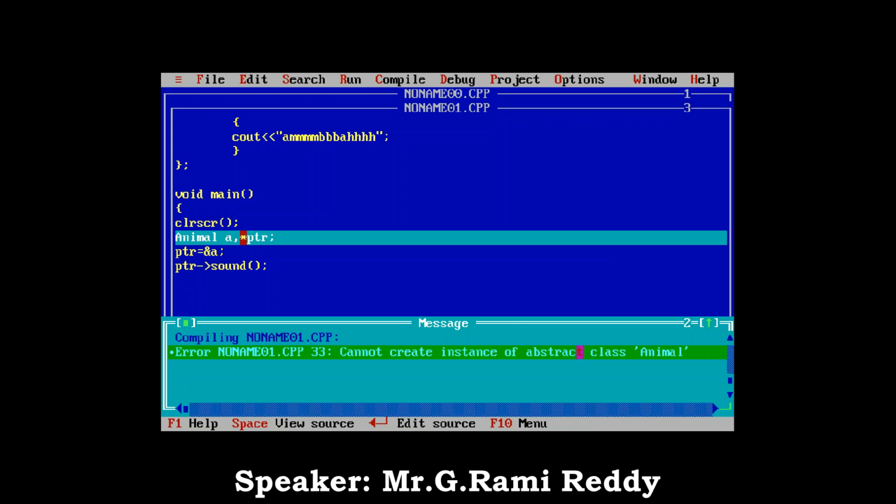Look at the keyword here. Cannot create instance of what? Abstract class. Java students, please remember and please understand. The abstract class topic is not a new topic in Java. It is coming from C++. The same topic is carried forward to Java. Maximum students, not only students, even faculty members, don't know this point.